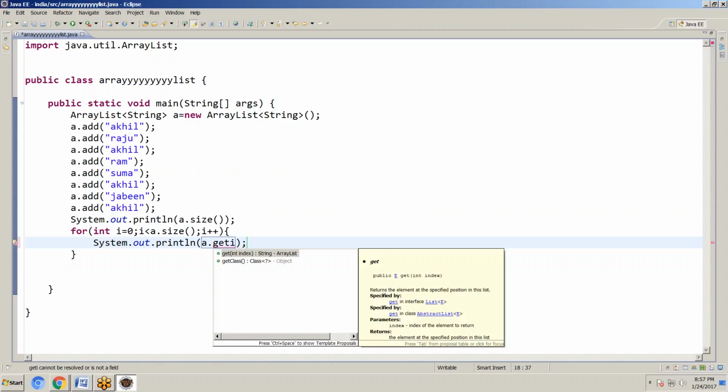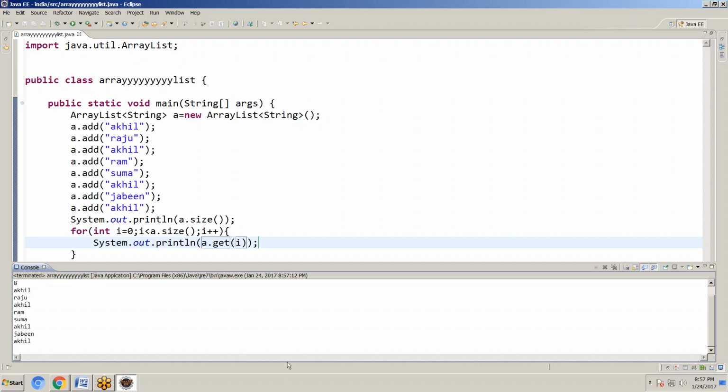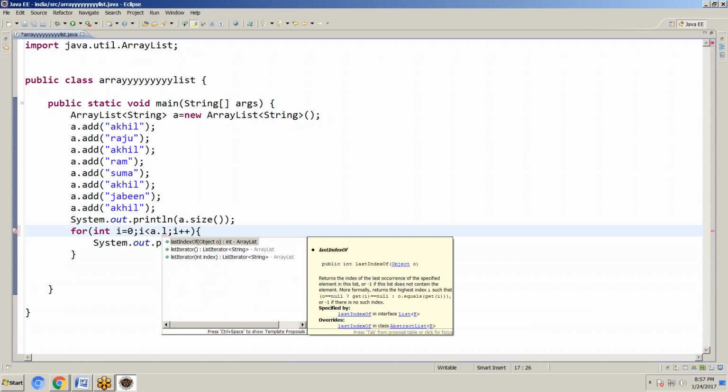Get I. Now we can get the names also. Save. Akhil, Raju, Akhil, Ram, Suma, Akhil, Jabin, Akhil. If you want to use length, is there a length option? No, there is no option. Got it?